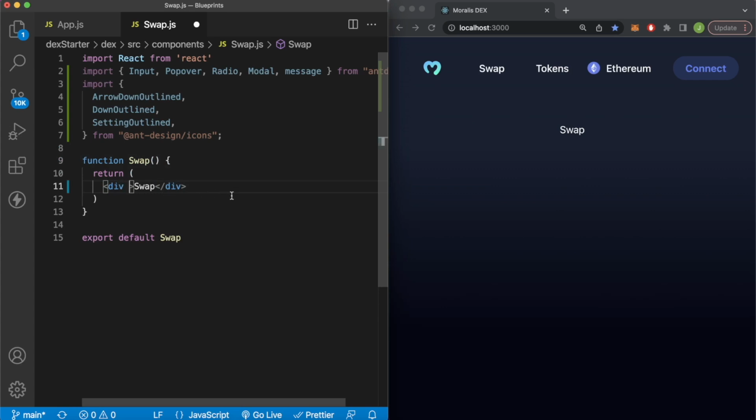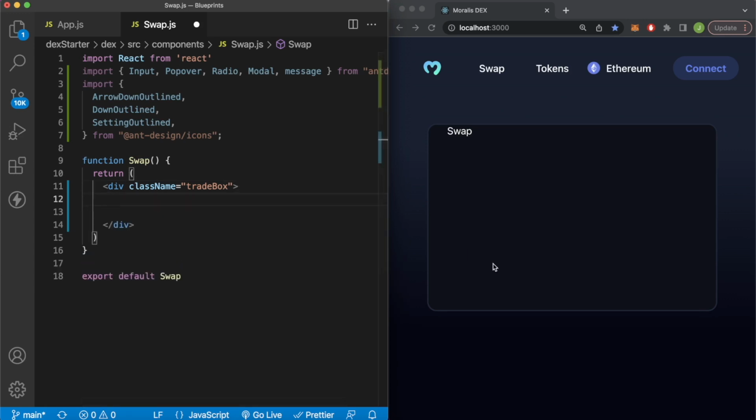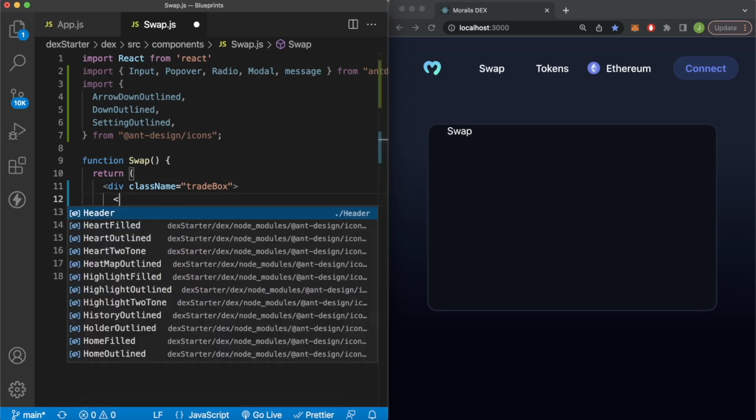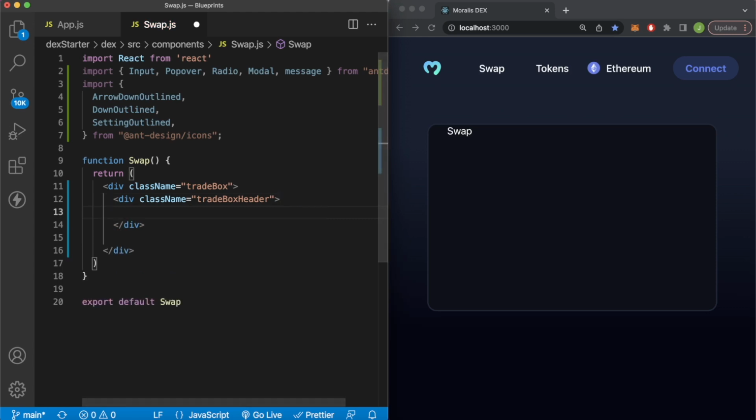So starting off in our swap component, let's go ahead and give our main div a class name which will be equal to tradeBox. Go ahead and save that, and you'll notice a nice box for our swapping pairs to be populated in. Now, of course, we have the swap header, which we can remove from over here, and go ahead and make a div for our trade box's header. So go ahead and create a new div, give it a class name equal to tradeBoxHeader, close it up, and in here we can make an h4 heading, which we can say Swap. Let's see what this looks like. Save that, and now everything looks a bit neater.